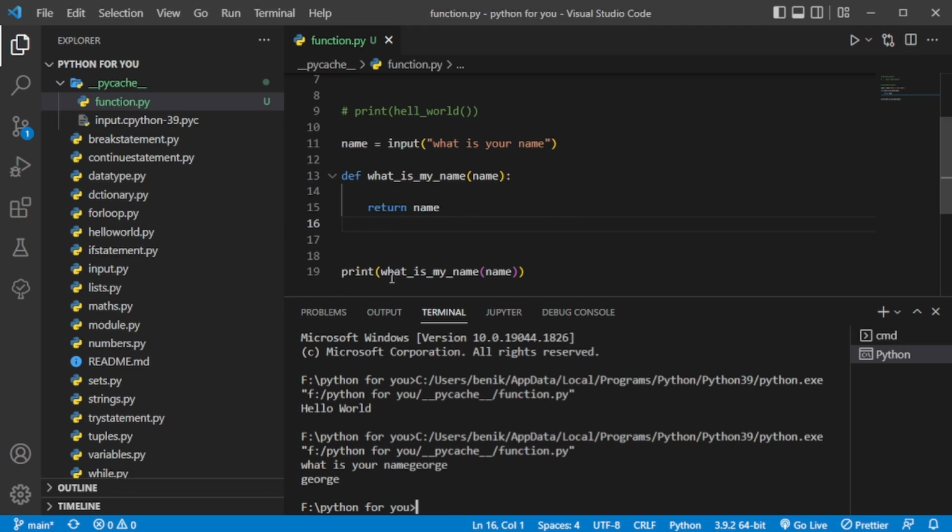So we called this function here. Before calling this function, we had an input that requested you to enter your name. And then once we get a name, we called the function afterwards with the name that you just inputted, and then we return the name to print it.